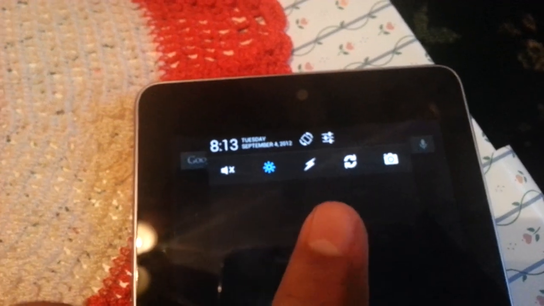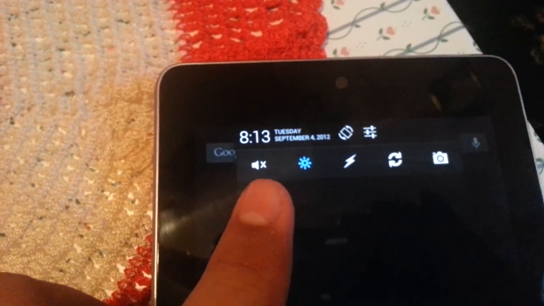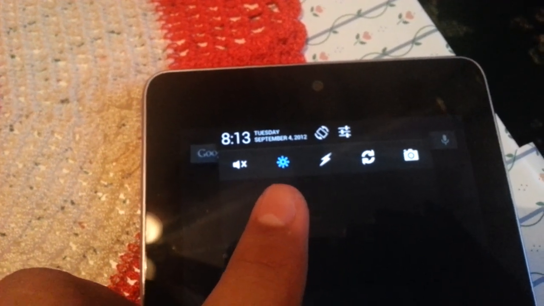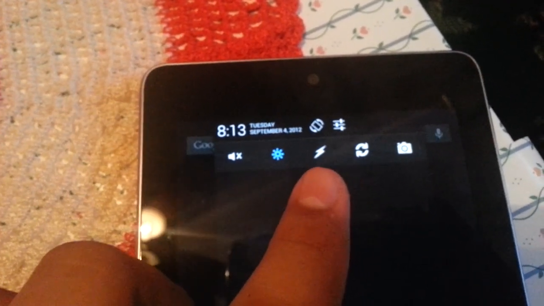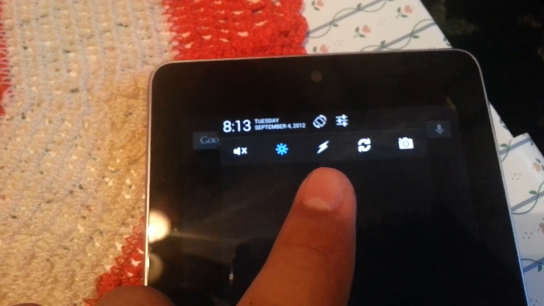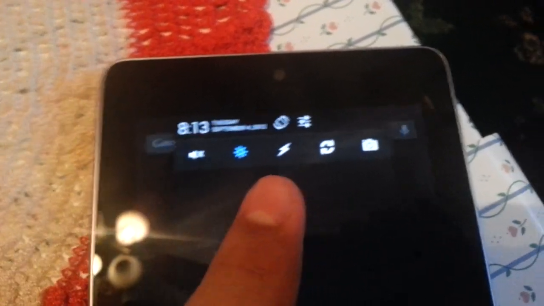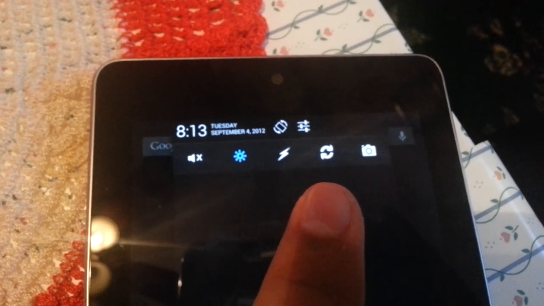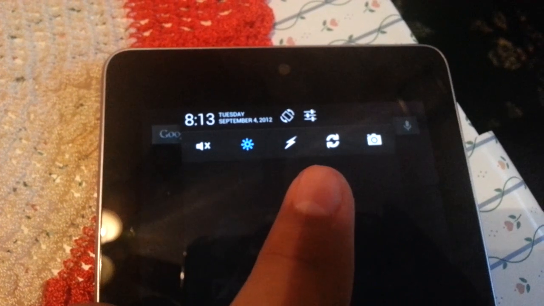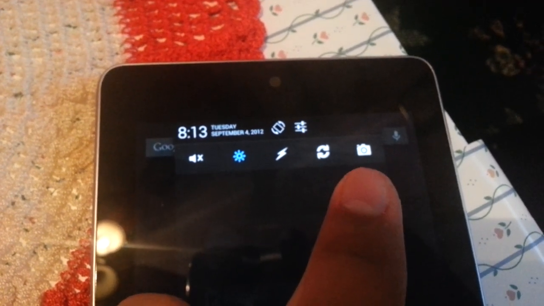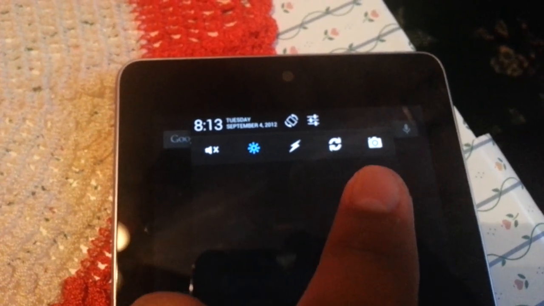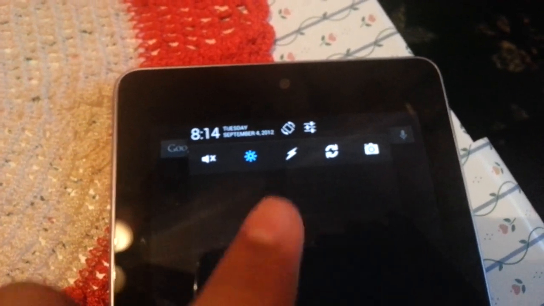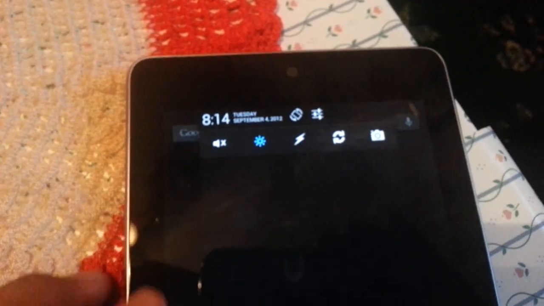You know, shortcut notifications. I have, for example, right here, silent, brightness, you know, change it from the high brightness to a low brightness, or auto. Flashlight, which pretty much just turns your whole screen bright white. Sync now, if you want to sync Google services and your contacts and whatnot. And camera. Since the Nexus 7 does not have a quick shortcut for the camera, right here you can create one, press it, and bam, the camera turns on.